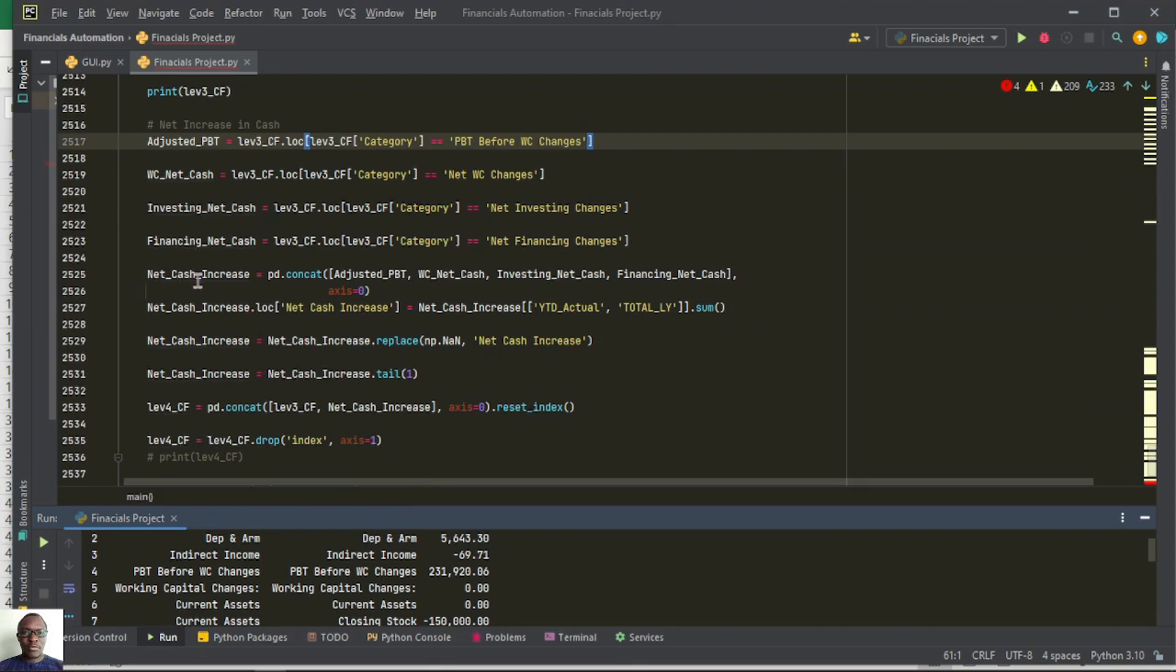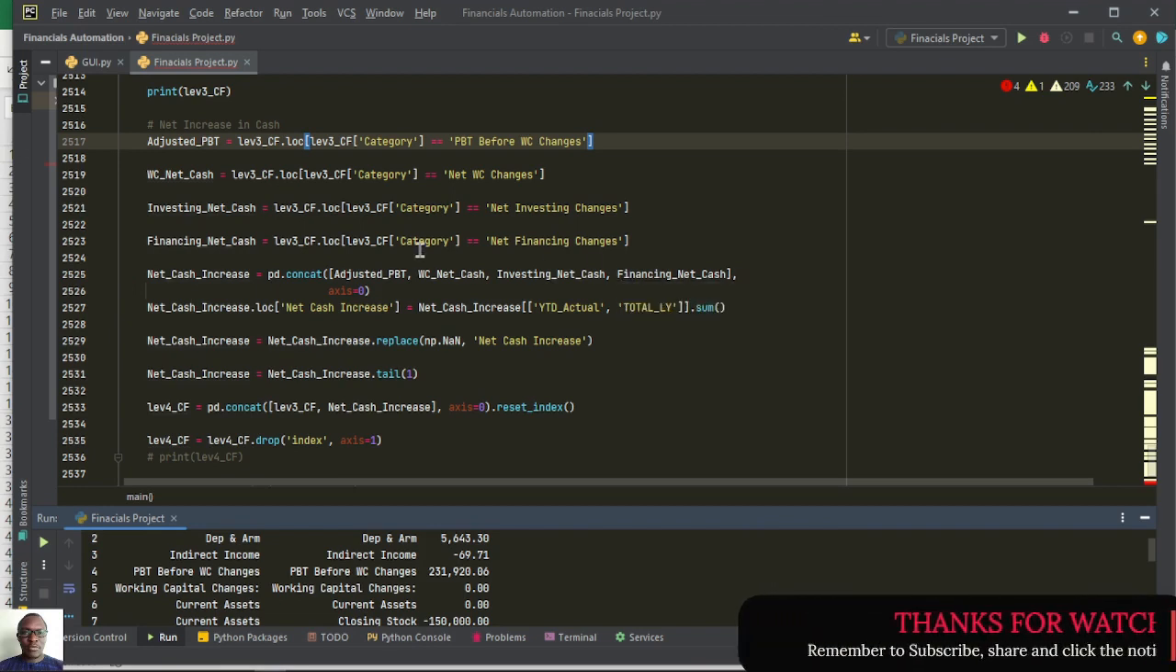So down here we are saying that net increase in cash is equal to pg.concat of adjusted PBT, working capital net cash, investing activity net cash, then the financing activities net cash. So we want to add the numerical values of this data frame together to get the total increase in net cash.